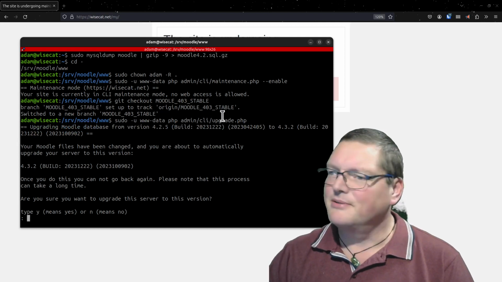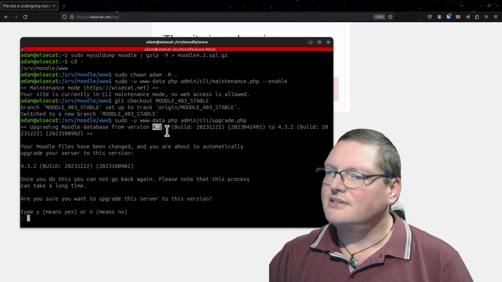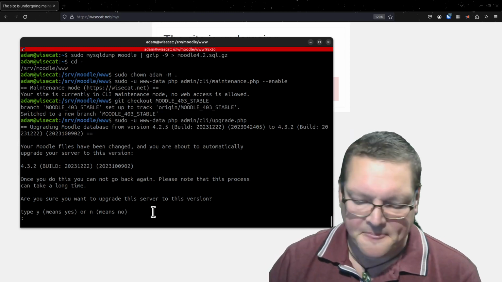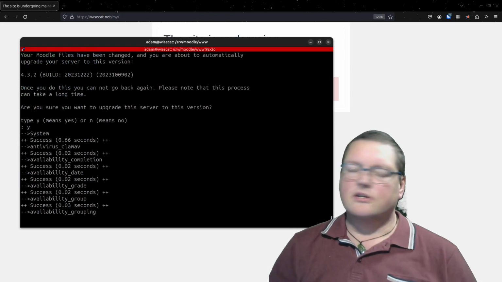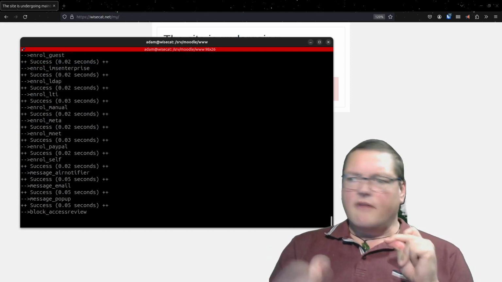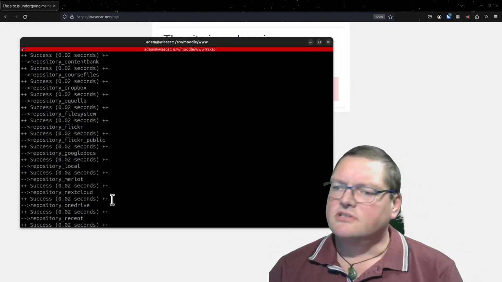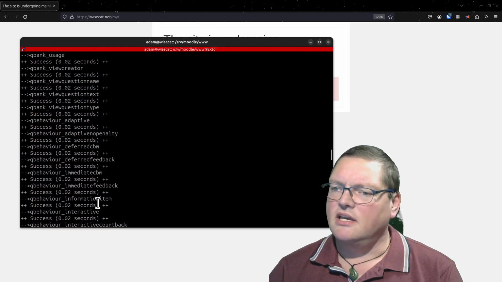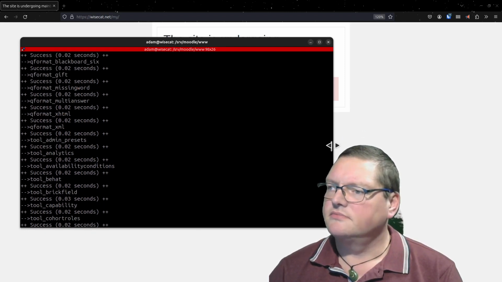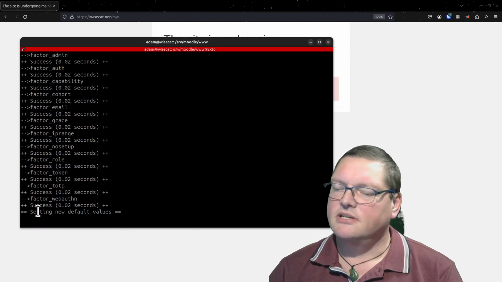It sounds like we're going back. Yeah, 4.2 is the major version to 4.3. That's the major version that we're changing here. Heck yes, I totally want to do that. And we're off. So, success all the way across. Let's go back down to the bottom. That has succeeded all the way through, and setting new default values, so we're almost done.